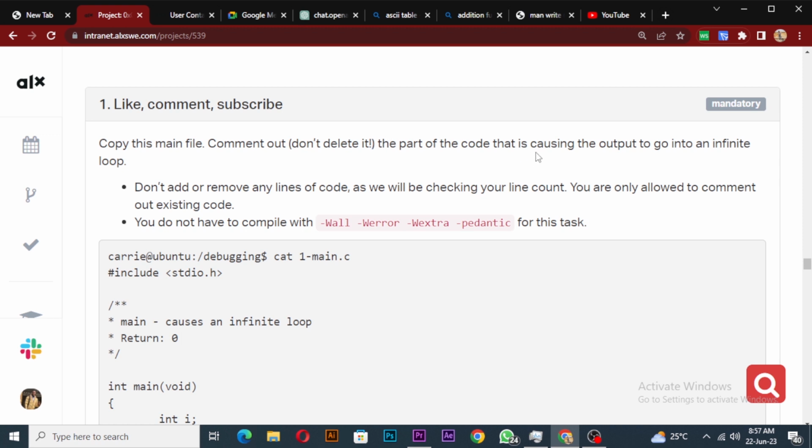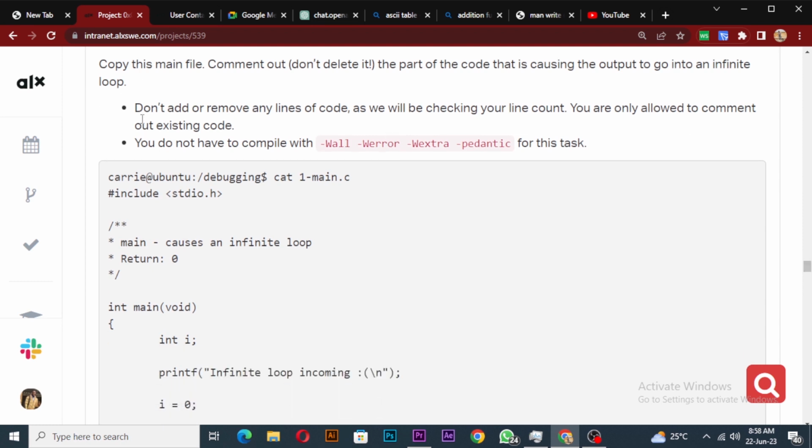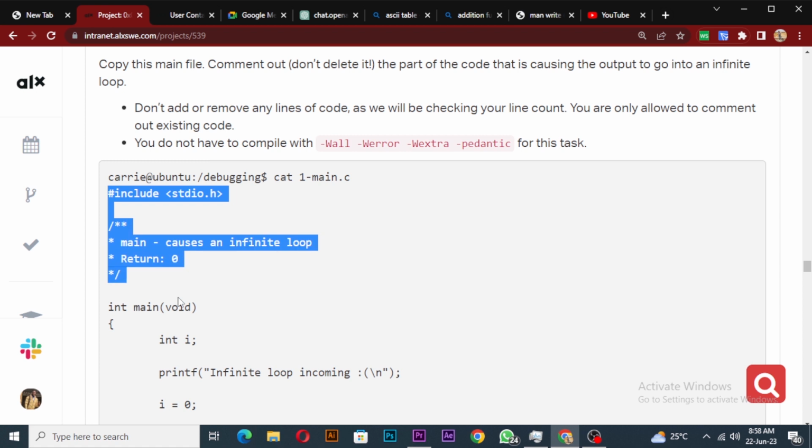Okay, the part of the code that is causing the output to go into an infinite loop. So don't add or remove any line to the code. They will check the code lines. You are not allowed to add comments. You are only allowed to comment out existing code. You do not have to compile with this. You just need to comment out the thing that made it continue.